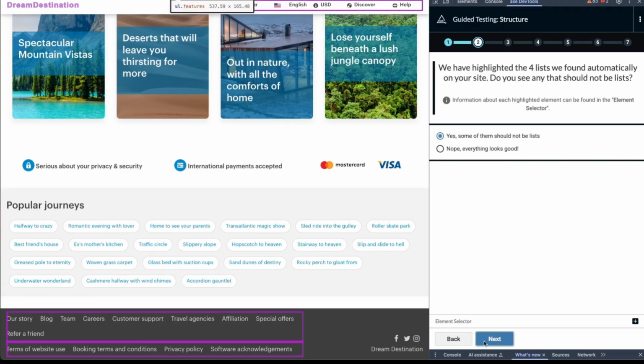A quick reminder, these headings only reflect what's visible in the current state of the page. If we open a modal and rerun this test, additional headings may appear.